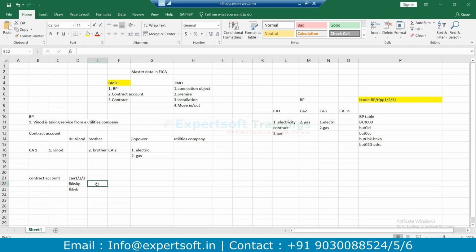Yes, if we are talking about dunning, nowadays it is handled through collection strategy, which is handled in BRF plus. BRF is altogether a different module, it is not related to FICA. We have multiple applications of BRF, and BRF plus consultants are different. So that I'm not going to cover, but major configurations I will cover.